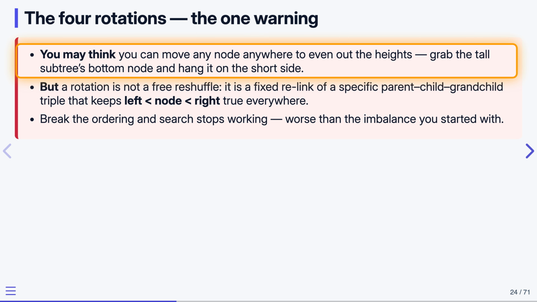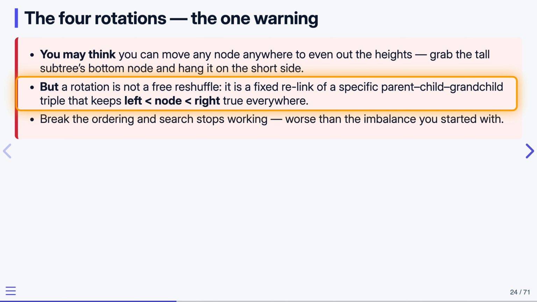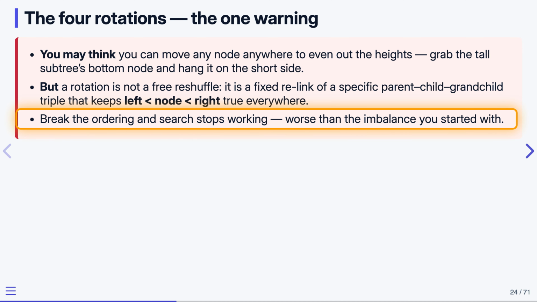One warning before we look at them. You may think you can move any node anywhere to even out the heights. Grab the tall subtree's bottom node and hang it on the short side. But a rotation is not a free reshuffle. It is a fixed relink of one specific parent, child, and grandchild triple, and it keeps left less than node less than right true everywhere. Break the ordering and search stops working. That is worse than the imbalance you started with.